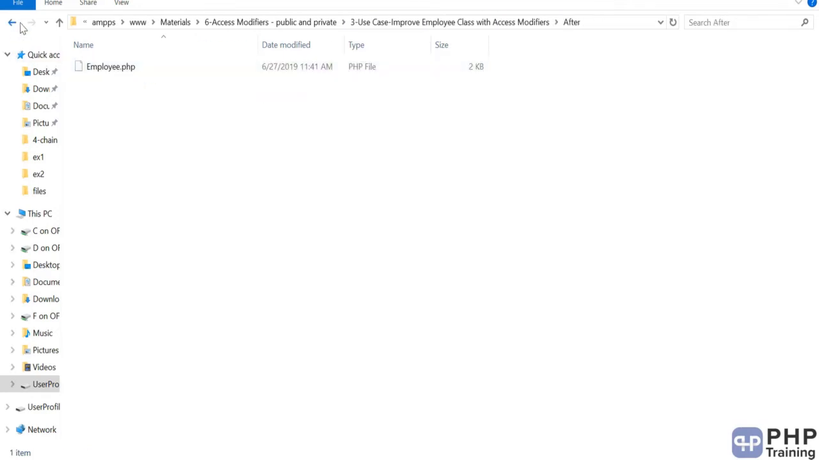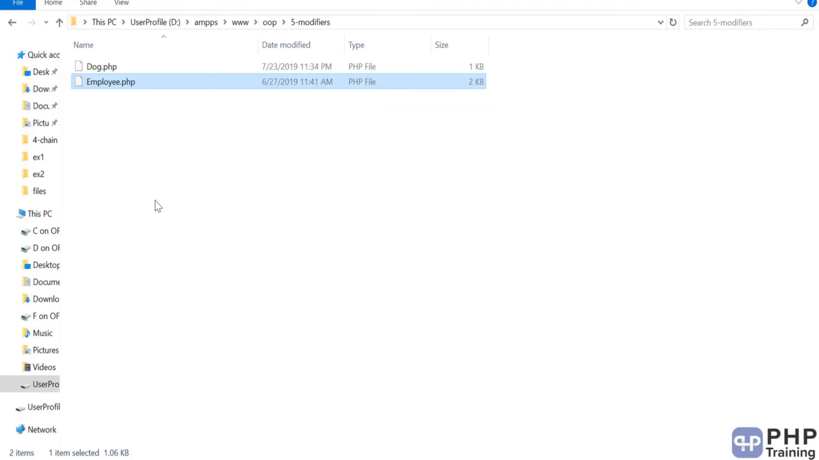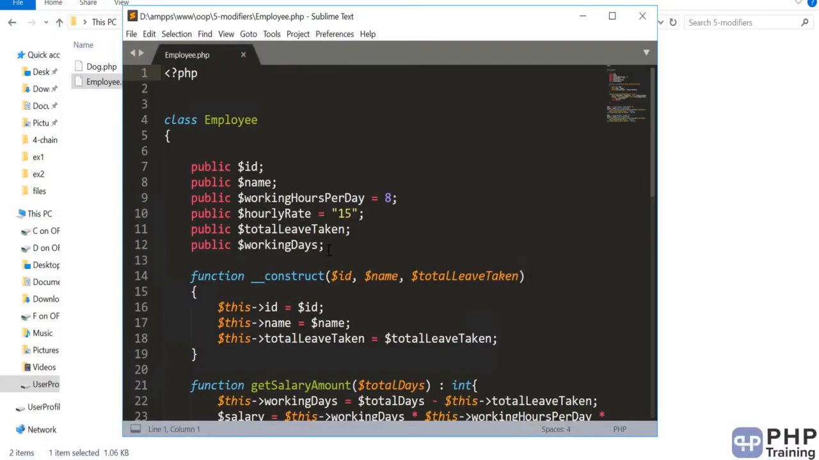Okay, so we'll try to modify the before folder file. We'll copy this. I'll go back to that folder, modifiers. Okay, we'll open this file, and then we'll modify this program with the best practices.